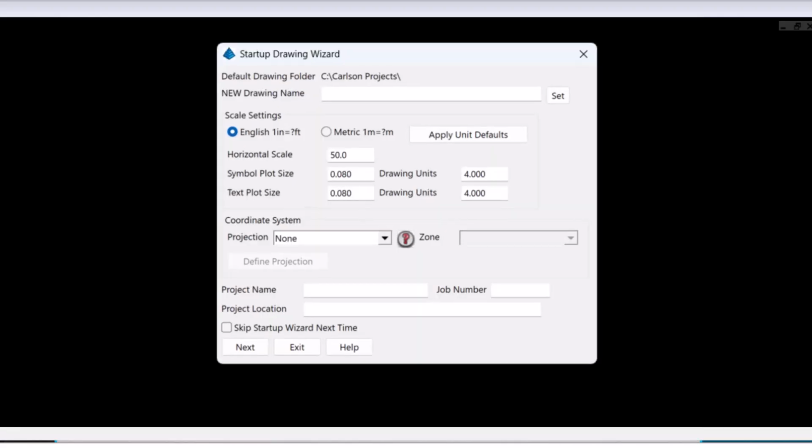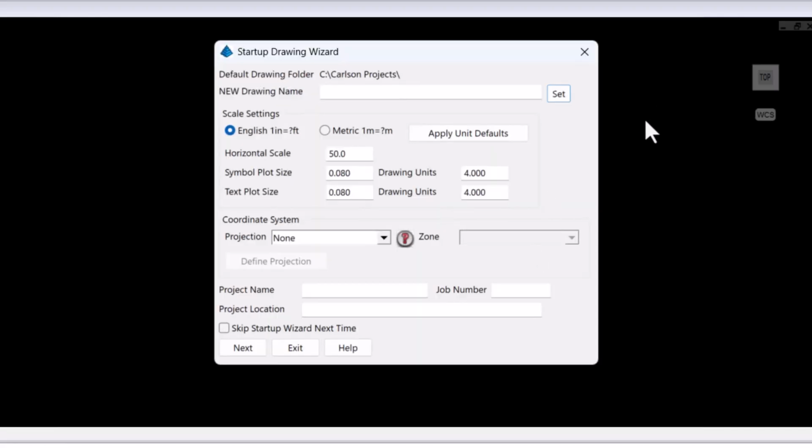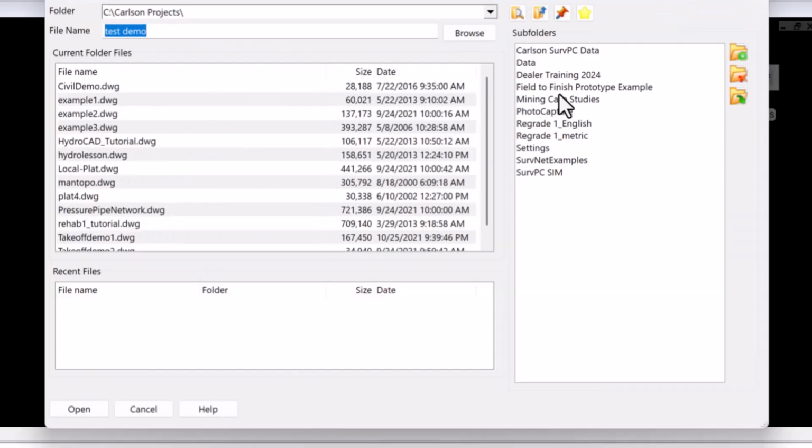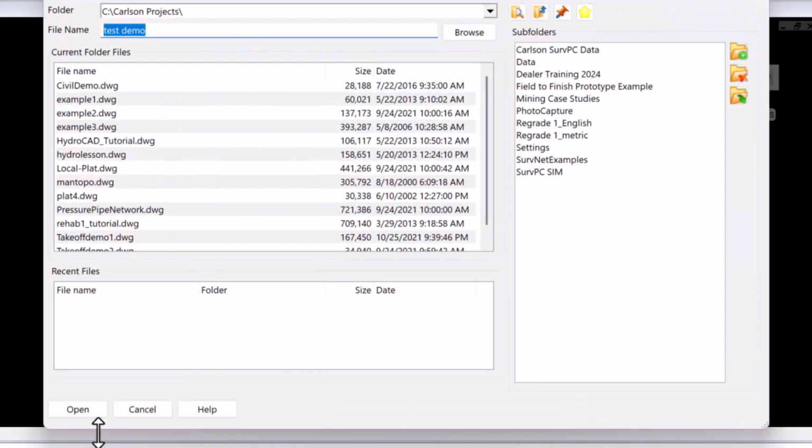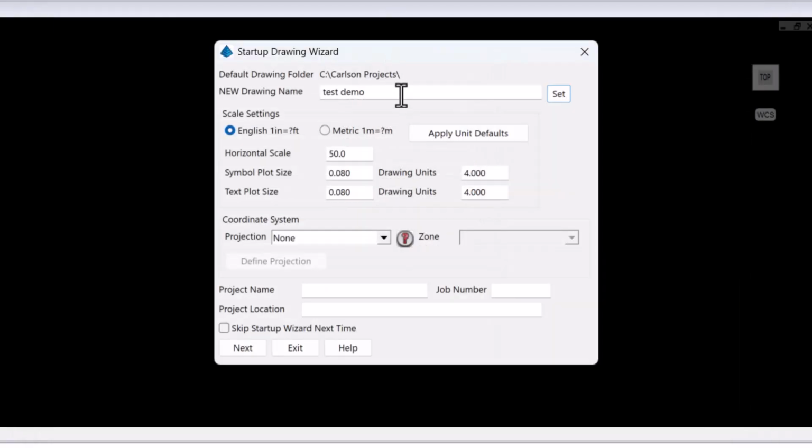I'll click OK there. As soon as I do that, then the first thing it does is comes in with Startup Drawing Wizard. And so it wants to know the name of the drawing. Right now, you're defaulted under Drawing Folder C. So I'm just going to call this Test Demo. You can actually do a set here and go off and snoop around if you want to and then browse and so on. But I'm just going to just default it right here.